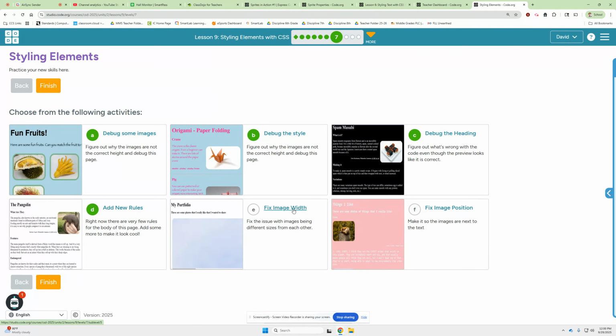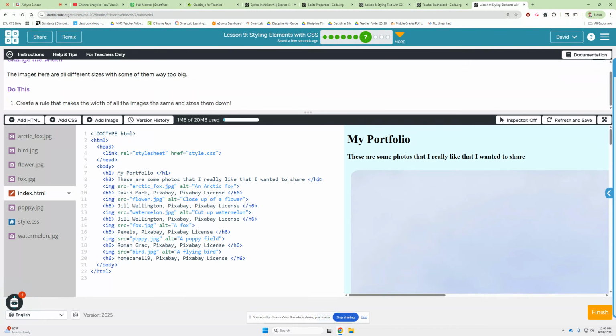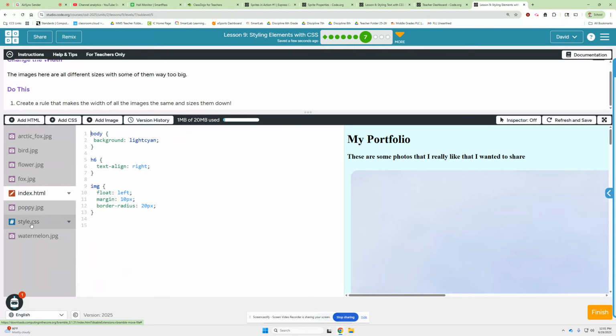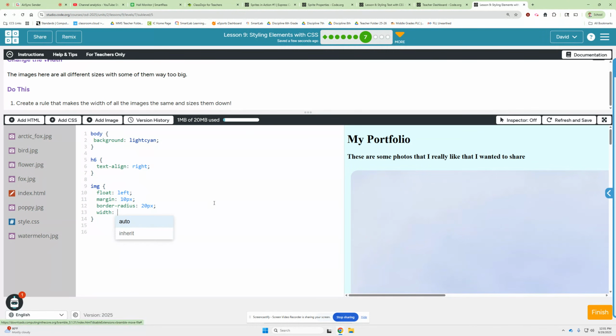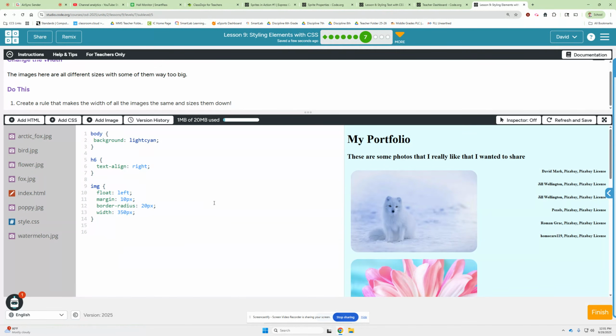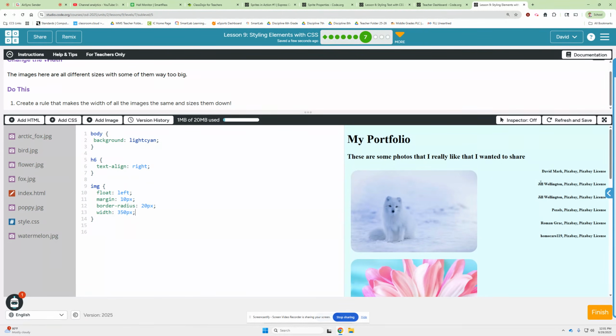That puts us on fix image width. The images here are all different sizes, with some of them way too big. Under do this, it says create a rule that makes the width of all the images the same and sizes them down. Okay, so style sheet, image rule set, let's do width. And let's set the width to like 350 px semicolon. And actually, we may need to make them even smaller, because look at this text out here.